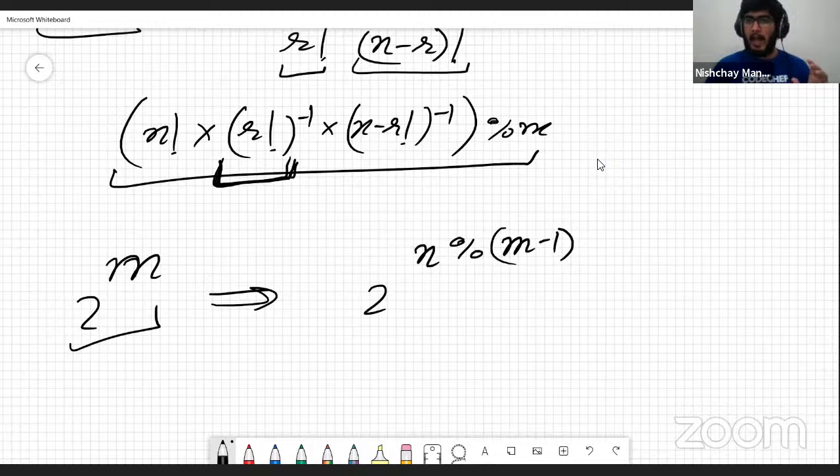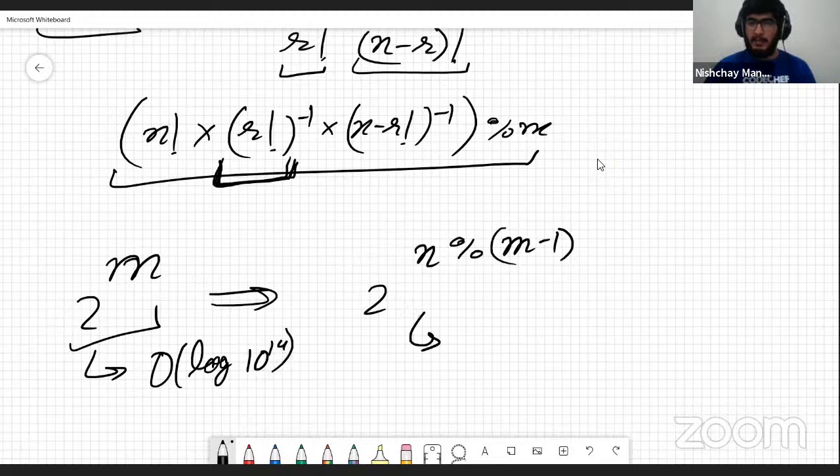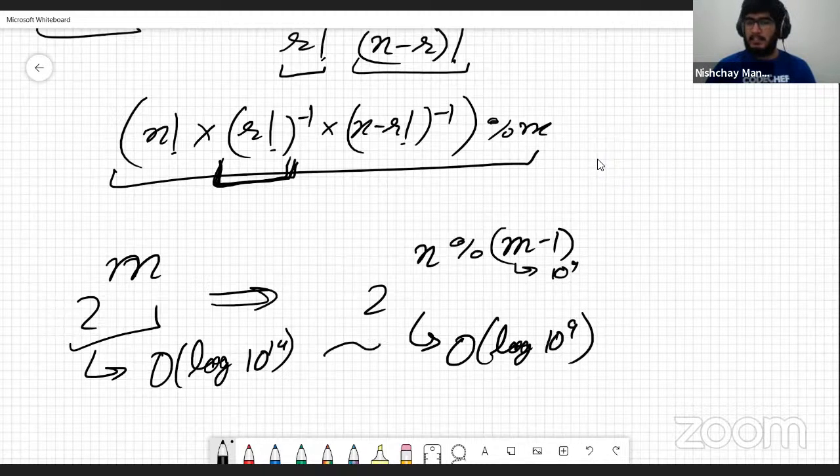Instead of having my function in int only, I could have typecast my function to long, and then I could have calculated to the power n directly. That would have taken a time complexity of O(log 10^14), and this takes a time complexity of O(log 10^9), because m is around 10^9. There isn't much difference between these two, so this doesn't really improve my complexity that well.